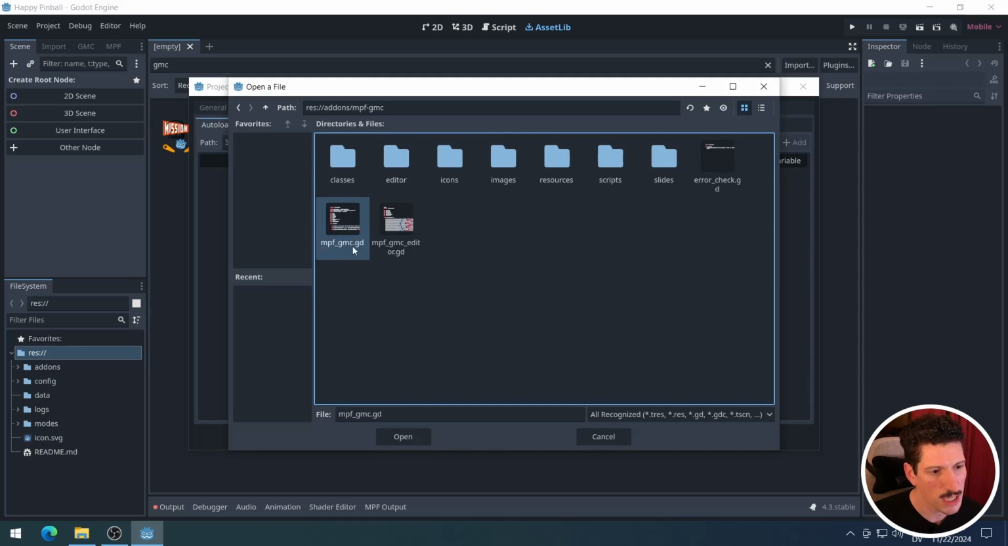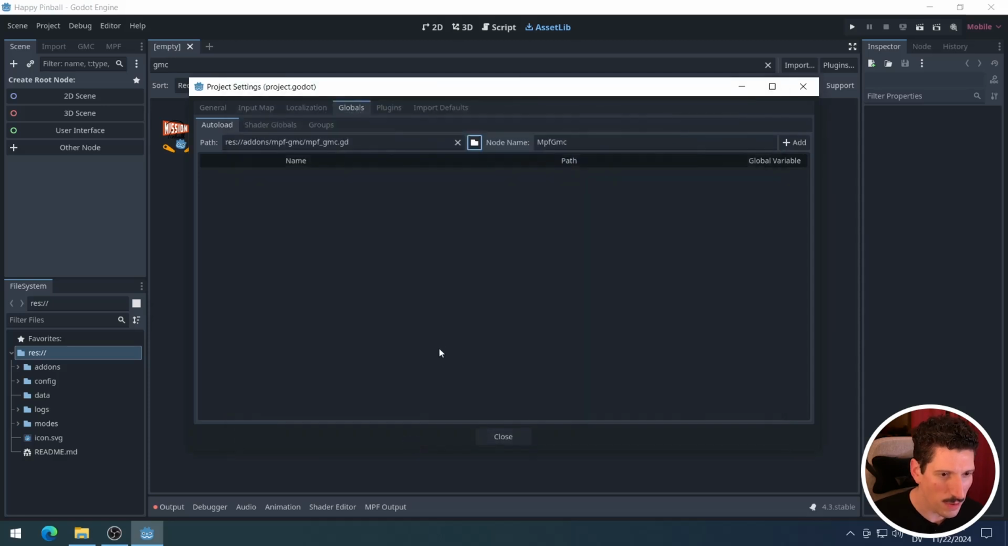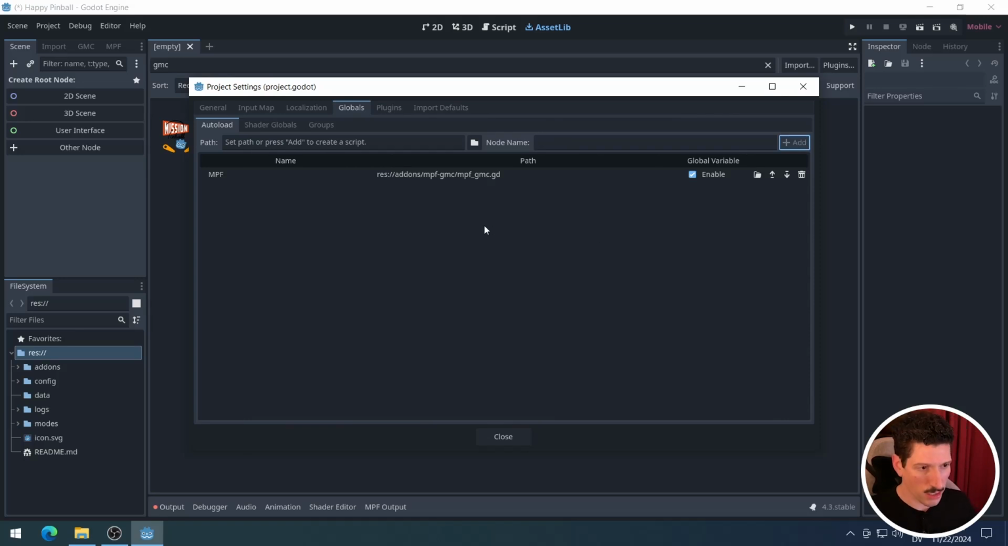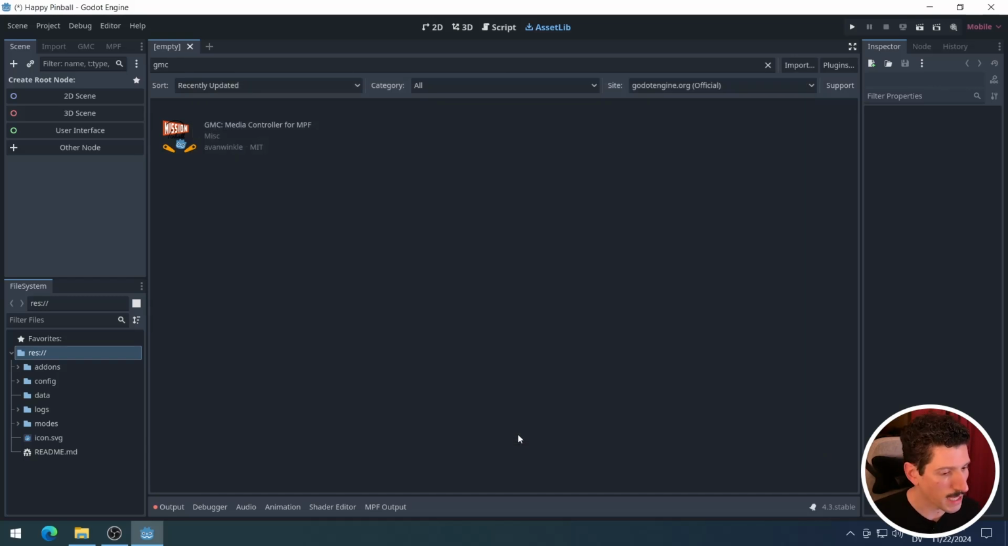That's mpfgmc.gd. Not the editor, just that one. So we open that one up, and under node name, this is very important, so pay attention. Under node name, we need to get rid of the default and put MPF in all caps. It is case sensitive, so it has to be MPF exactly, all caps, hit add. Now, wherever we are in Godot, when we reference MPF, it will reference the GMC script and expose everything that we need. So we can close that.